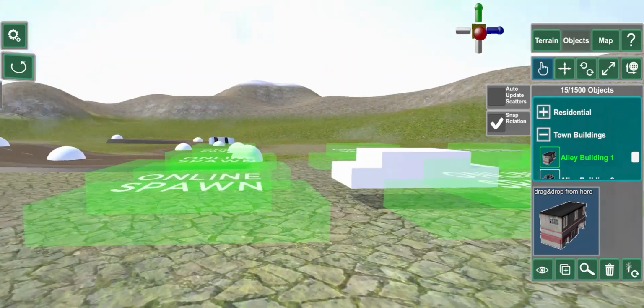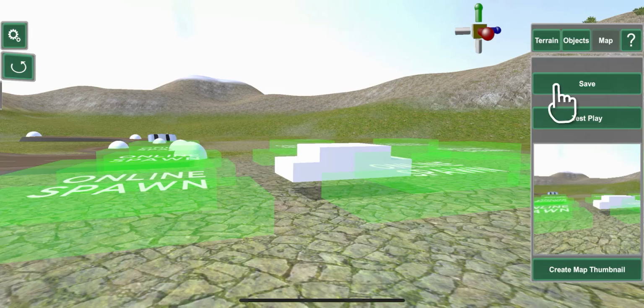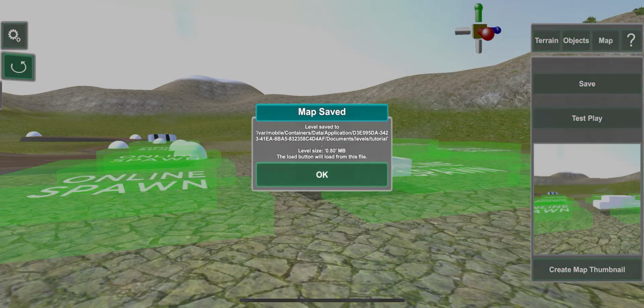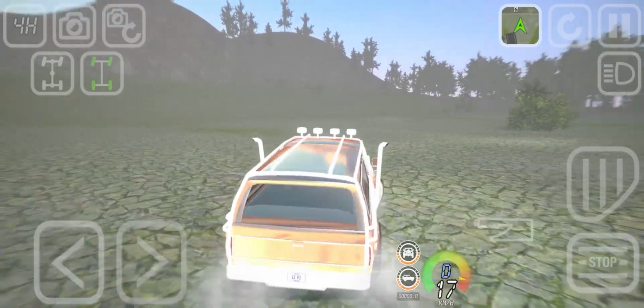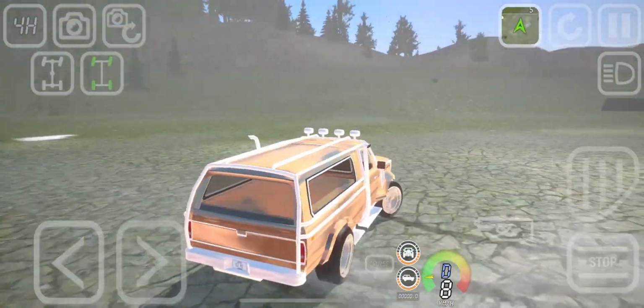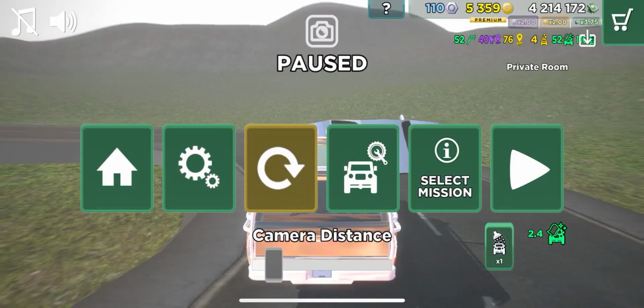Let's test our map. First, put the camera in a position you like and tap Create Map Thumbnail. Then you can save and play. As you can see, it's all here, and you can also see the fog in the level. Now let's go back and upload our map.